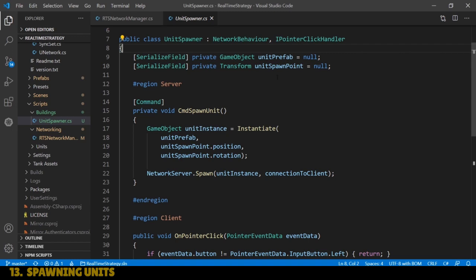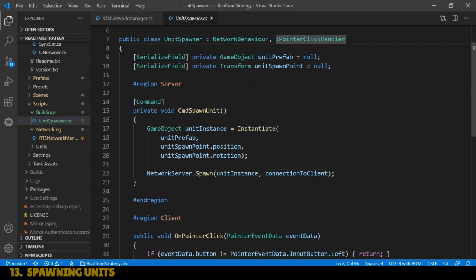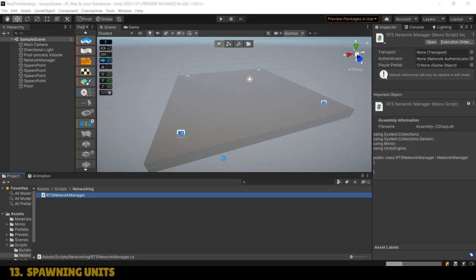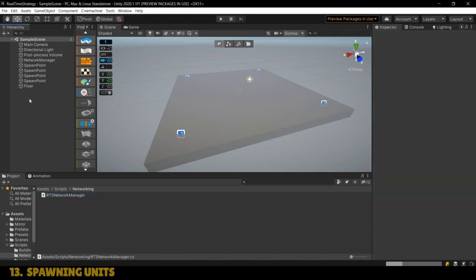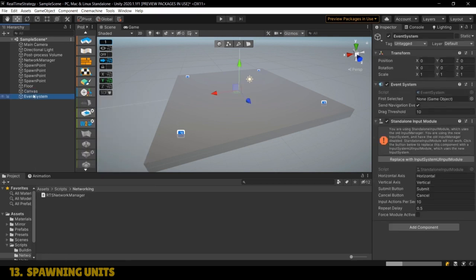One last little fiddly thing is this IPointerClickHandler. As I said, it's built for UI. You've probably used it for UI before, but you might not have used it for game objects. So it's a little bit weird. To use it for game objects, we have to go back into Unity. And we need to, first of all, add an event system. Now, if you added some UI, like a canvas, it would actually add an event system for you.